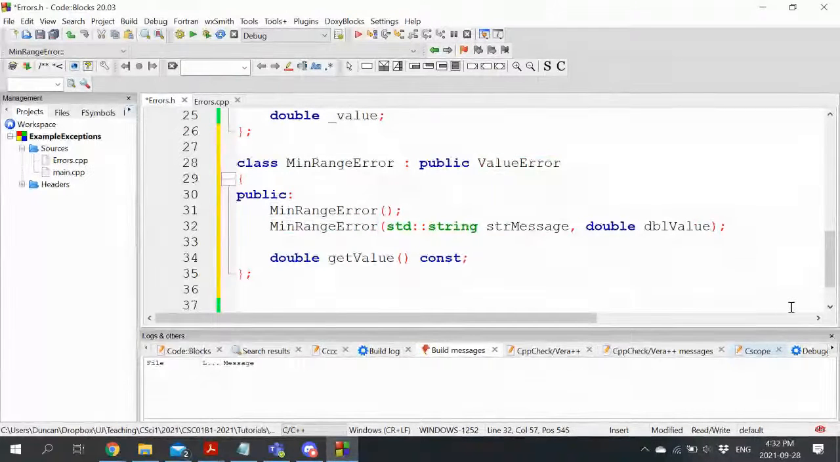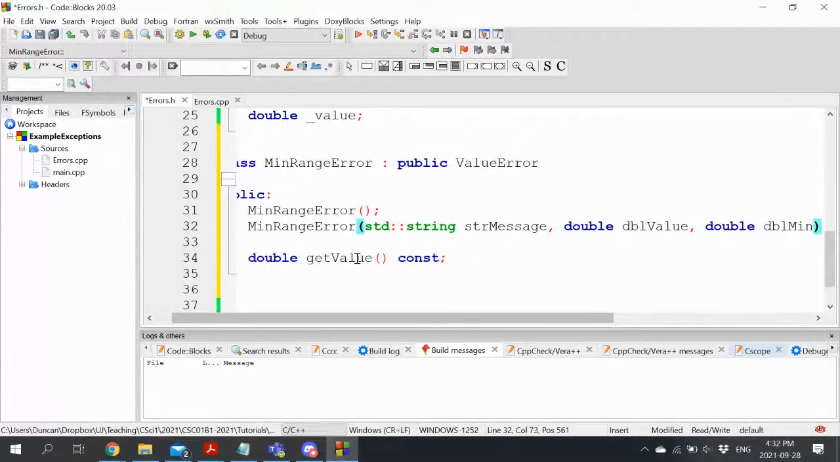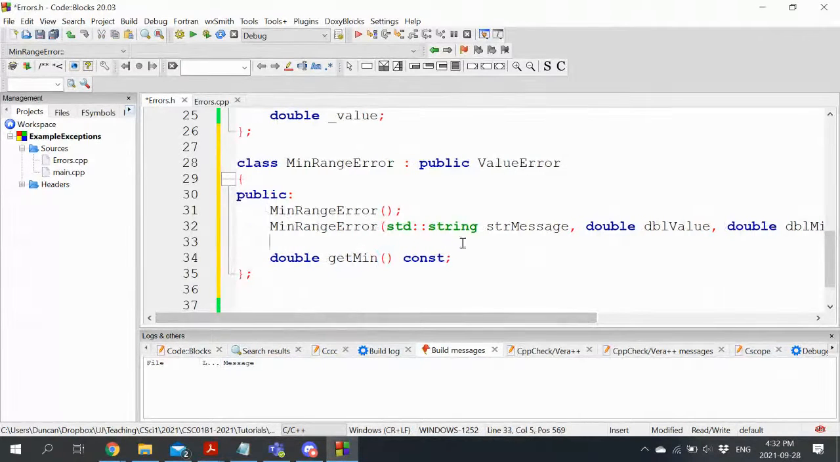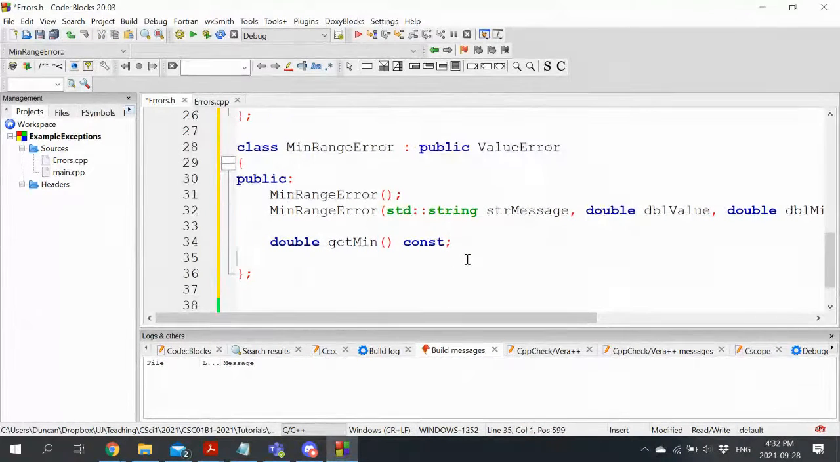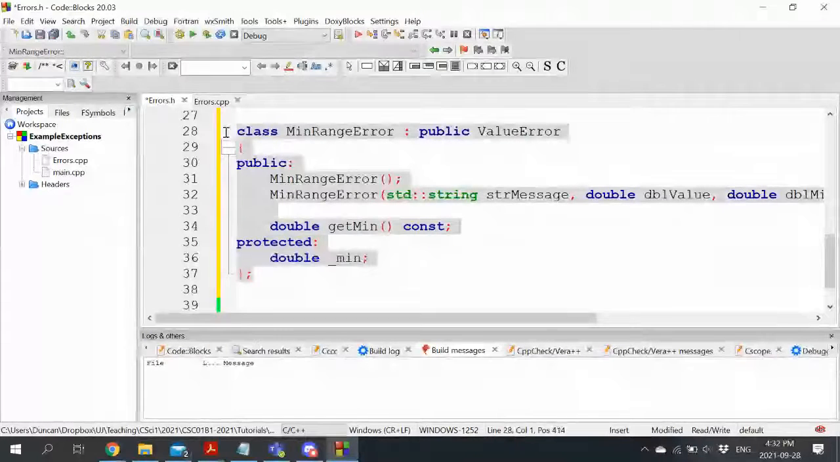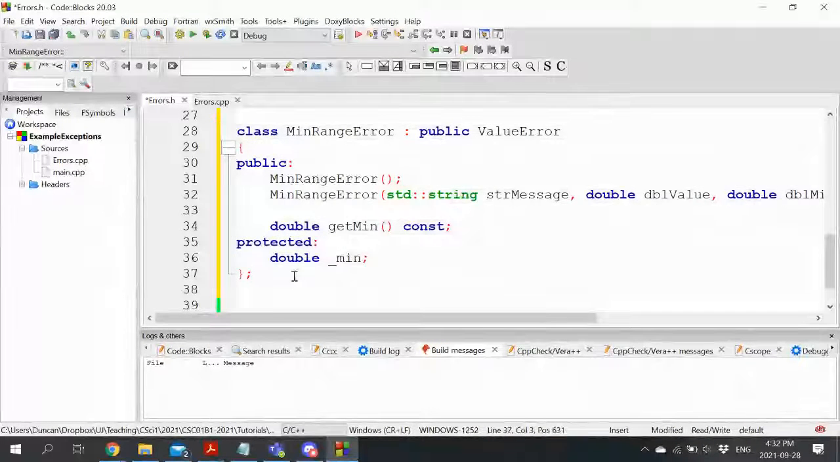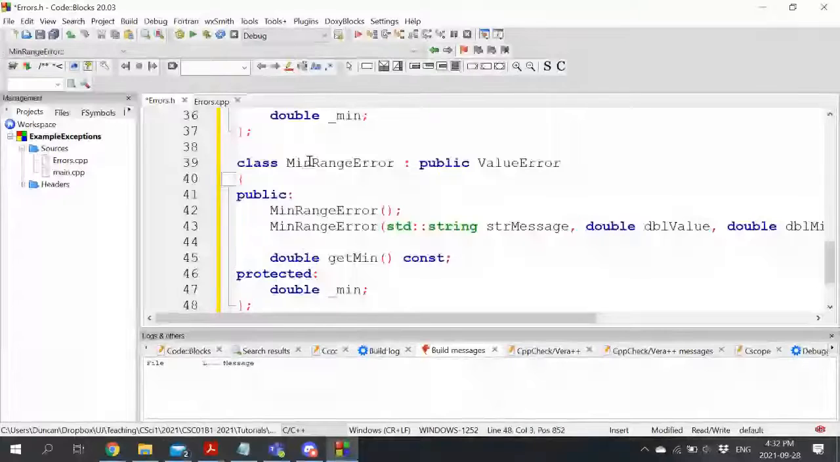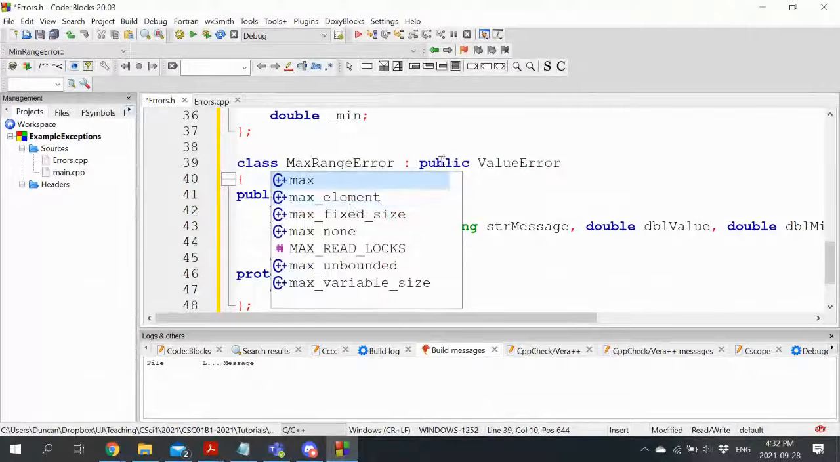Okay, be pretty similar. Some editing. What we're going to be specifying here is not just the value, but also the minimum, whatever that might be. And this will get the minimum. And we will need to store the minimum in addition to anything else. And we can create a max range error, same story, except we specify the maximum that we've exceeded.